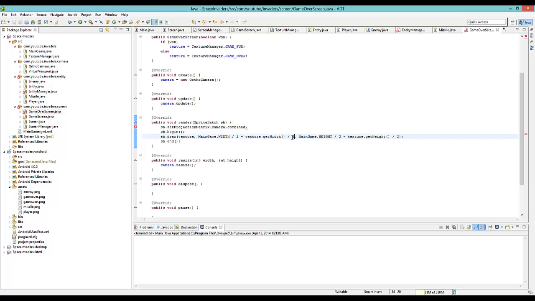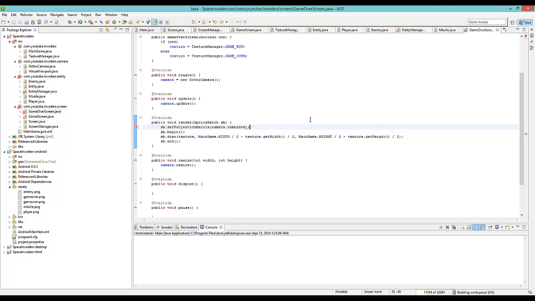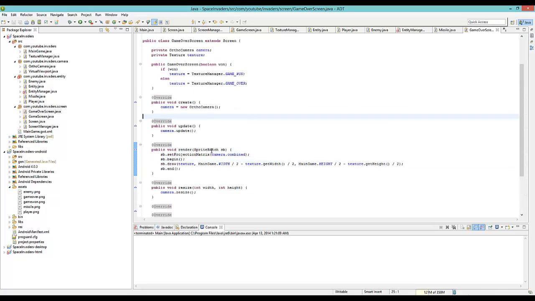So say the texture is 200 pixels, it's going to move it down 100, and that makes it seem centered in the middle of the screen. That's on the Y. For the X, it's going to go to the center of the screen, divide the width by 2, and then subtract that amount, so the center of the picture is in the center of the screen. So that's not too difficult. Hopefully you guys understand that. Alright, so this pretty much should be good.